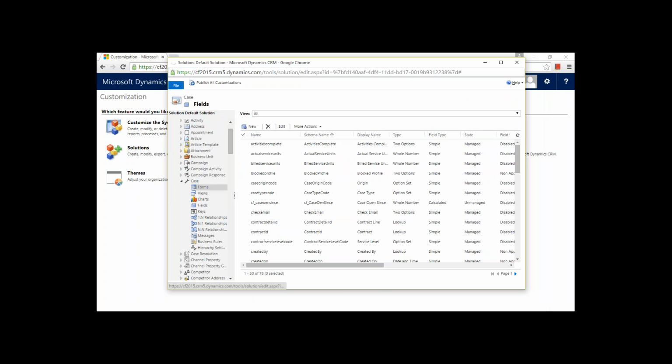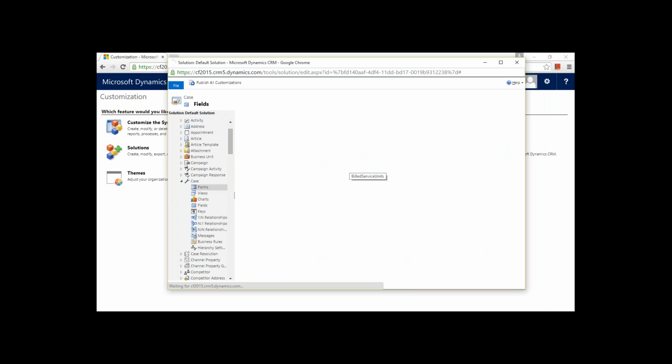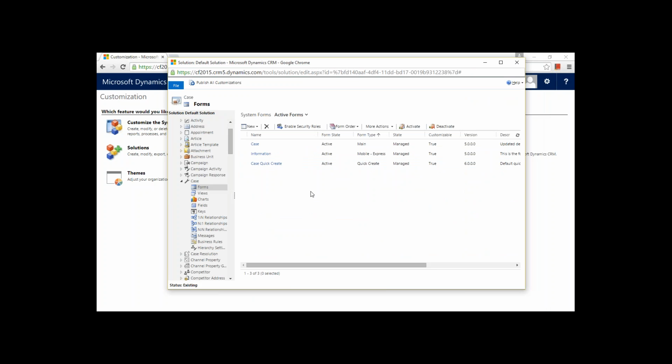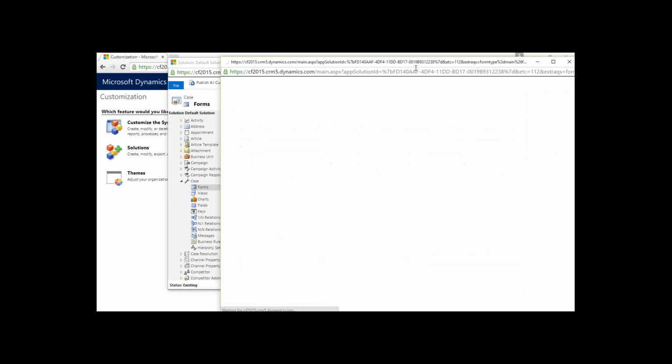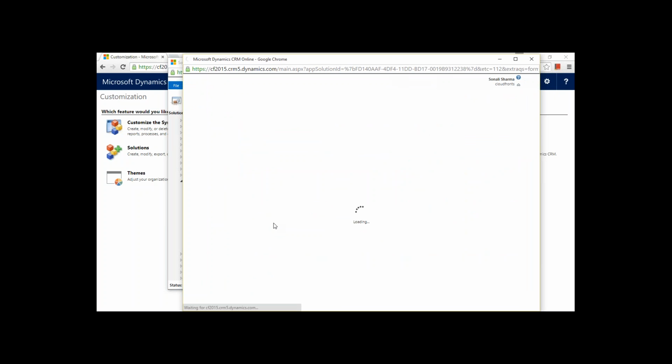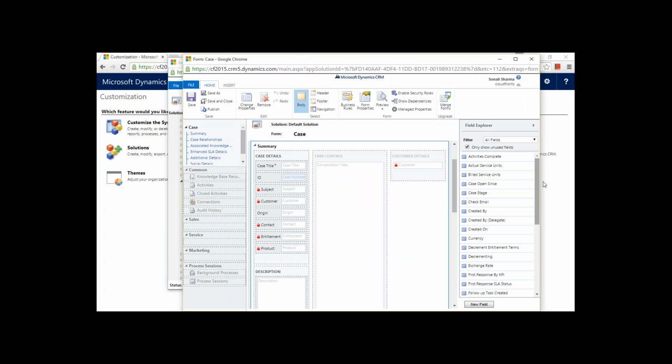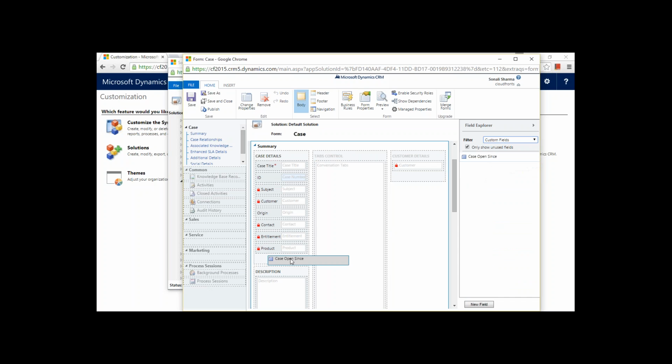Now we have to put this field on the form. As per our convenience, we can put this field on any of the forms, but I will put this on the case form. Now let's put this field created by us on the form. Save. And publish.